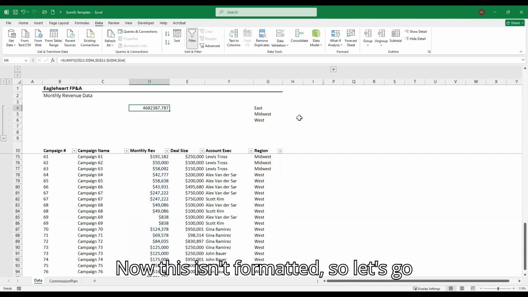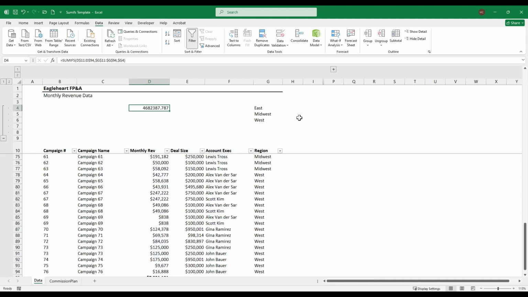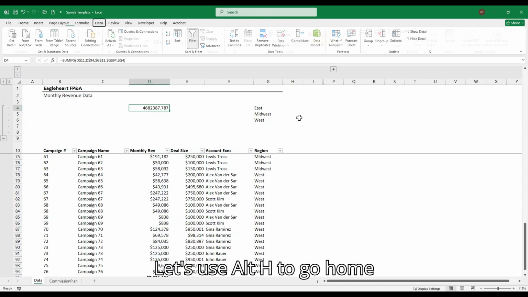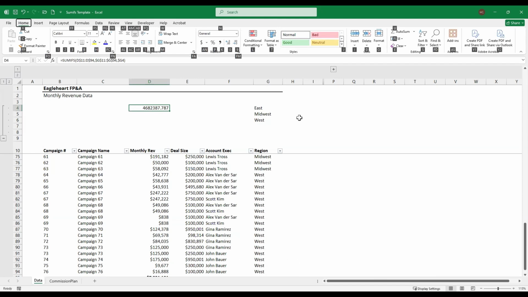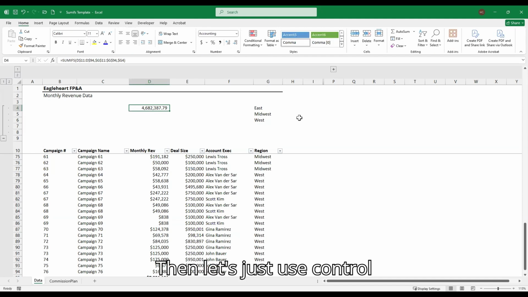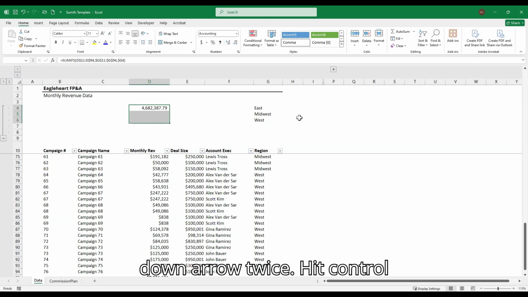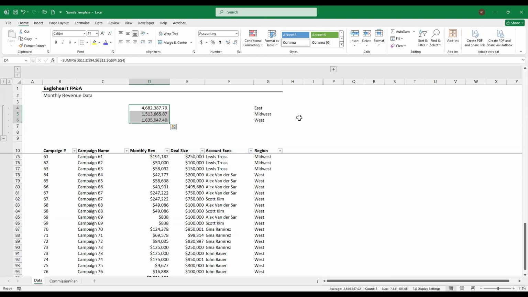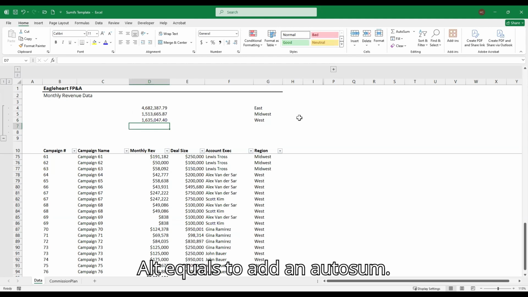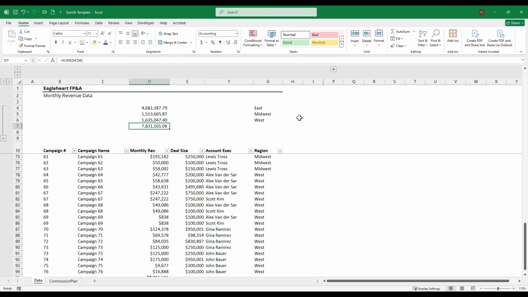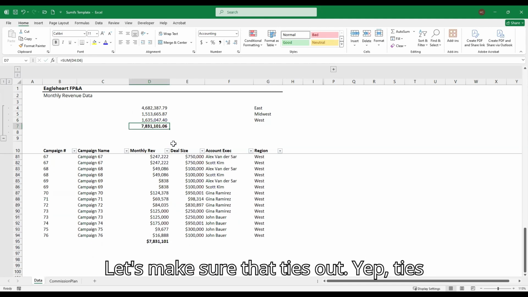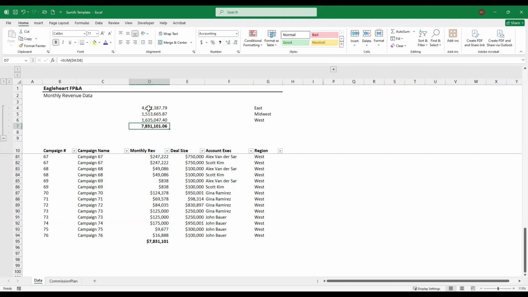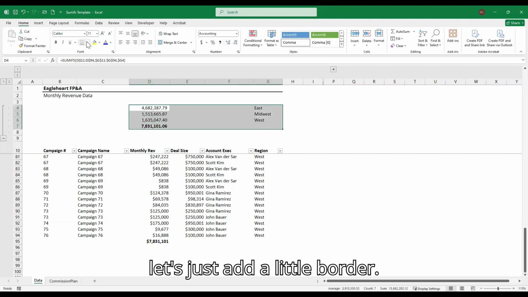Now this isn't formatted, so let's go ahead and format this. Let's use Alt H to go home, and let's use comma or accounting style, so hit K. Then let's just use Control down arrow twice, hit Control D to fill down, Alt equals to add an auto sum, Control B for bold, and then scroll down, let's make sure that ties out. Yep, ties out 7.8 million of revenue. And let's just add a little border.